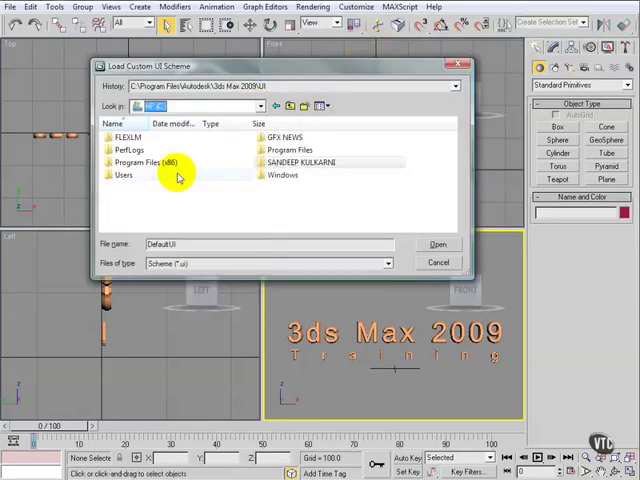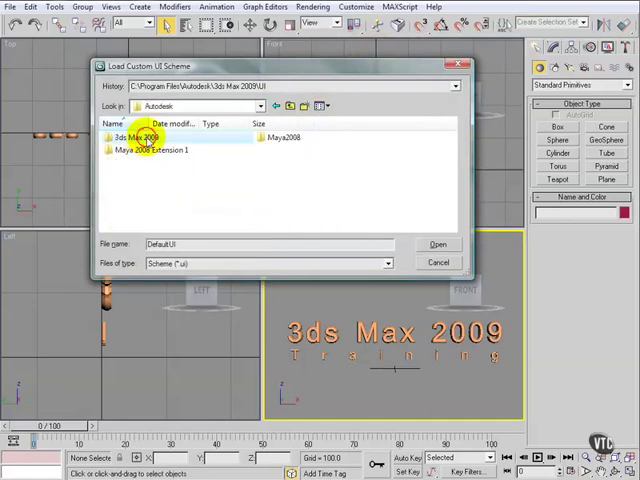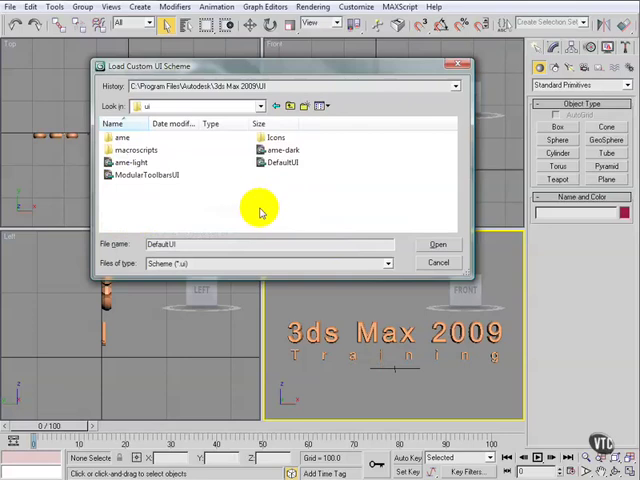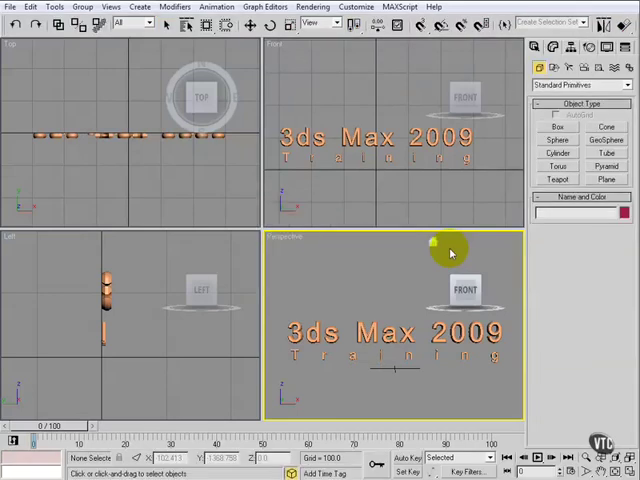I have to go into my C drive, Program Files, Autodesk, Max 2009, UI. Over here, you can see that I have AME-Light, AME-Dark, Default, which is the UI we are on right now, and Modeler UI. Let's try these. I'm going to click on AIM-Light. Give it a second to load. And that's my AIM-Light UI.